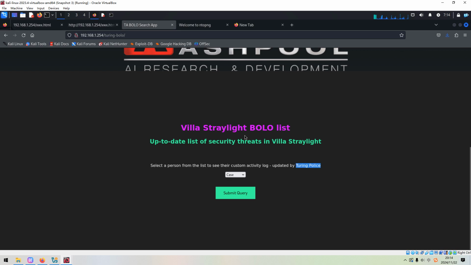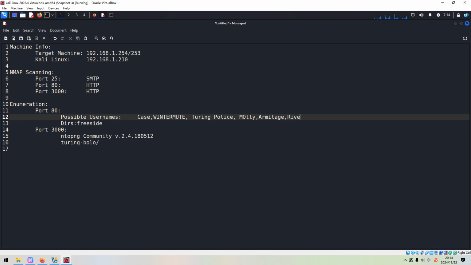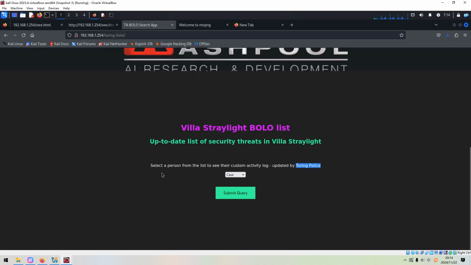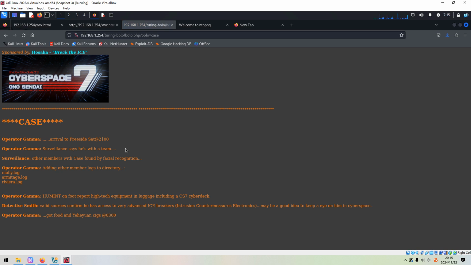And the next one would be Riviera, okay? So now we can submit this query to check different logs, right? For example, like Case. So this would be the log for the user Case, operator. Adding other member logs to the directory.